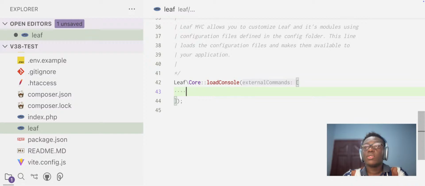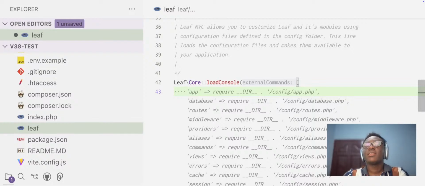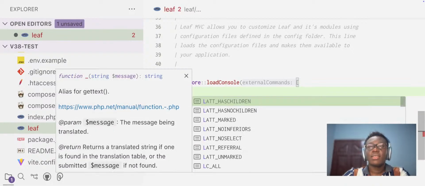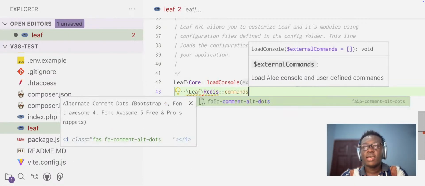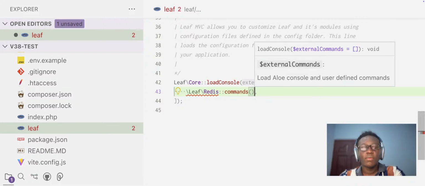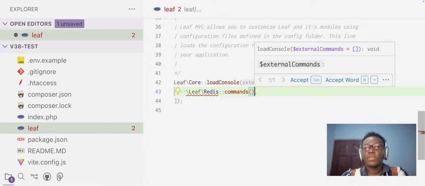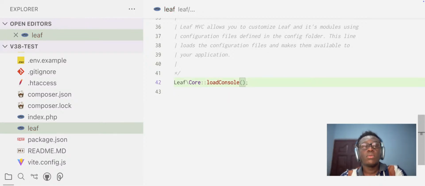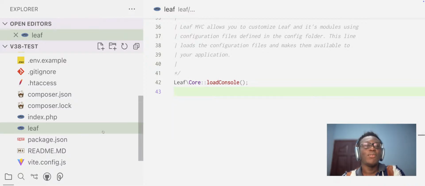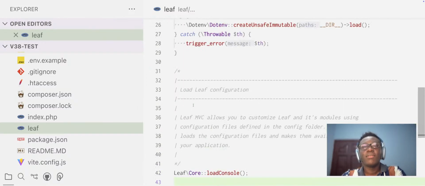And if you want to provide external commands from some of our libraries, I think our Redis library has something like leaf Redis commands. So you can load all your commands from the Redis module. So if you have external commands you want to register, you can do it this way. But then the commands from inside your application will be automatically loaded. So there's no need to worry about that stuff. That's the first change. I don't know how many people have actually opened this leaf file, but if you have, then this is something that's changed in version 3.8.